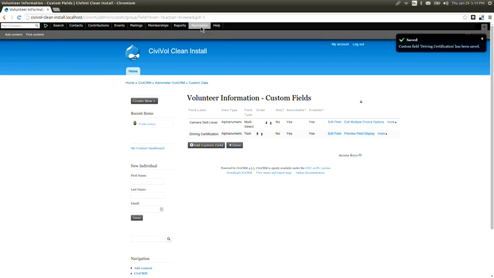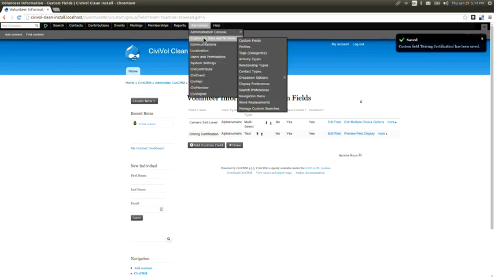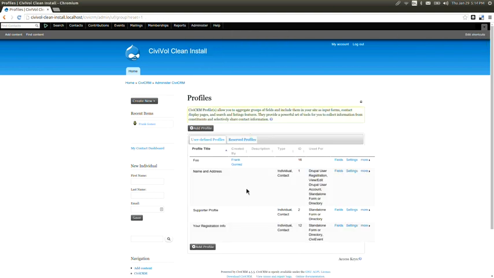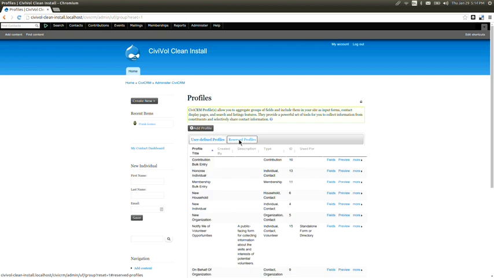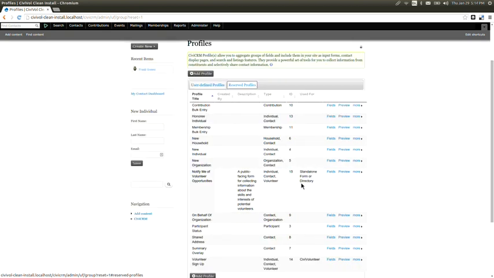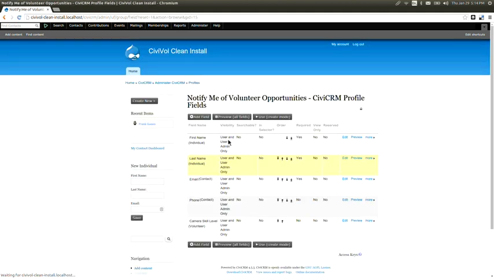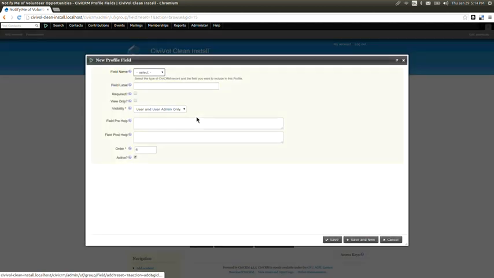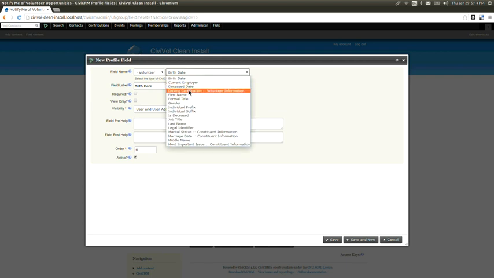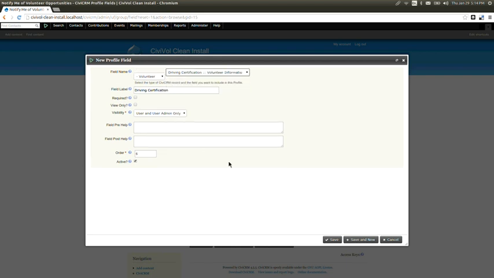And if it's the sort of question that we want to ask people to supply an answer for themselves, then we can go ahead and add it to maybe the general inquiry form. So you would do that by managing profiles and adding the driving certification.